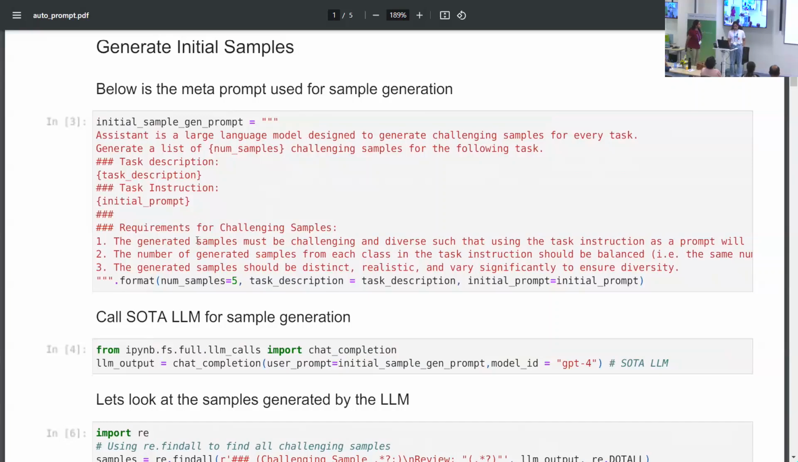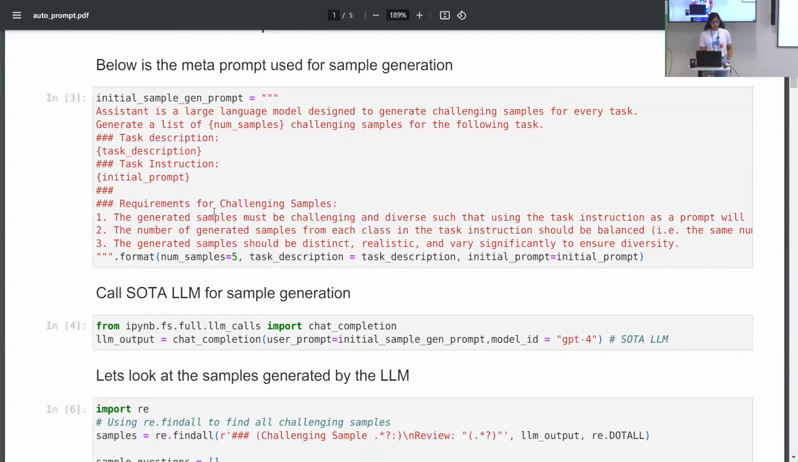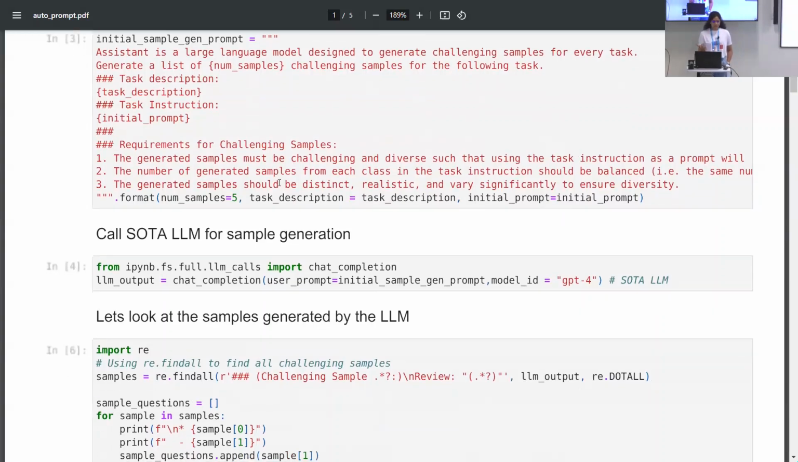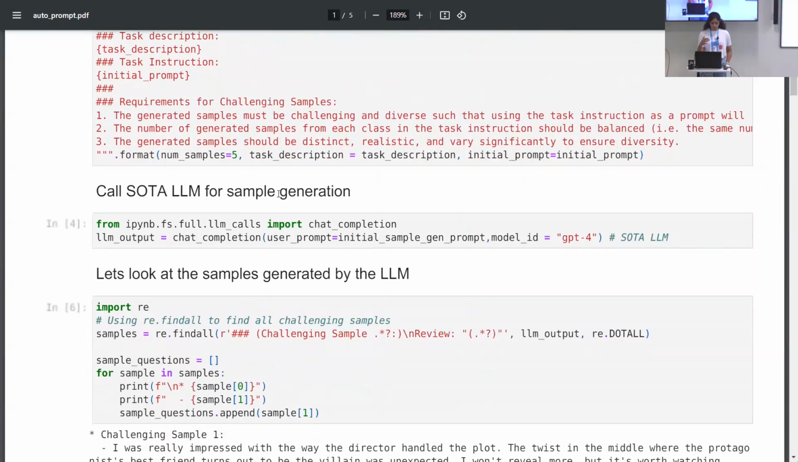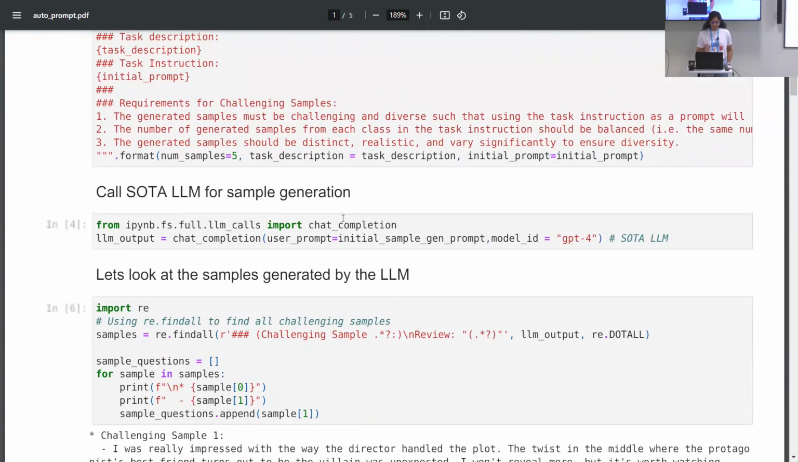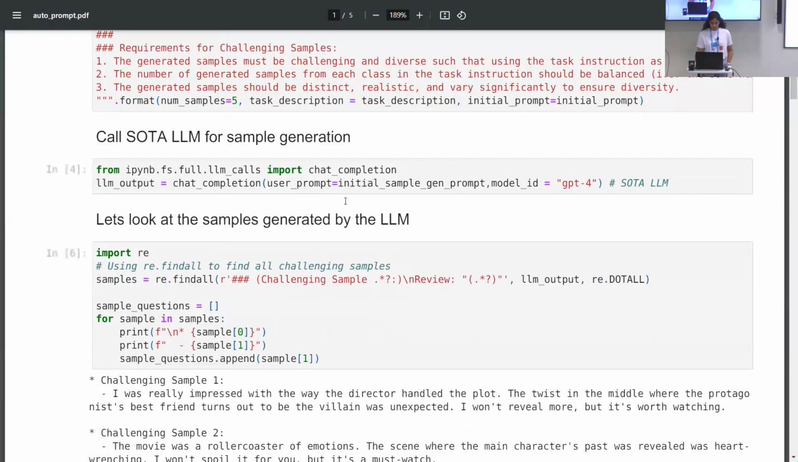So if you look at the prompt that I have given, these are called meta prompts, the ones that we use for optimization, generation, and error analysis. This is one of the meta prompts that I have, which says the generated samples must be challenging and diverse. And also they should be equally balanced between the classes. For example, here it should be yes or no, and the samples must be equally distributed between them. And they should be distinct, realistic, and they should vary significantly, because all the challenging samples should not be saying the same thing. And I'm generating 5 samples for simplicity. Of course, you can generate as many samples as you want, and we can work on them.